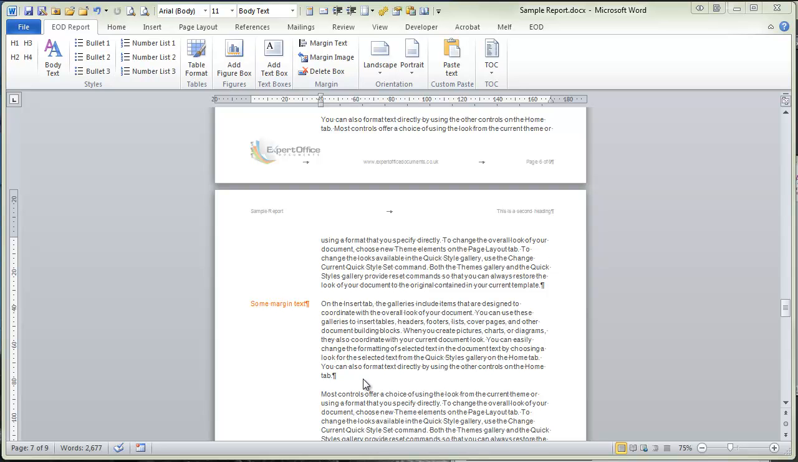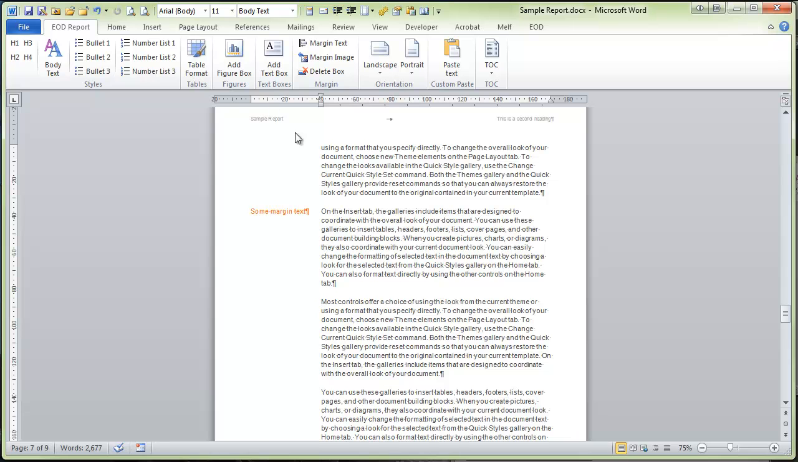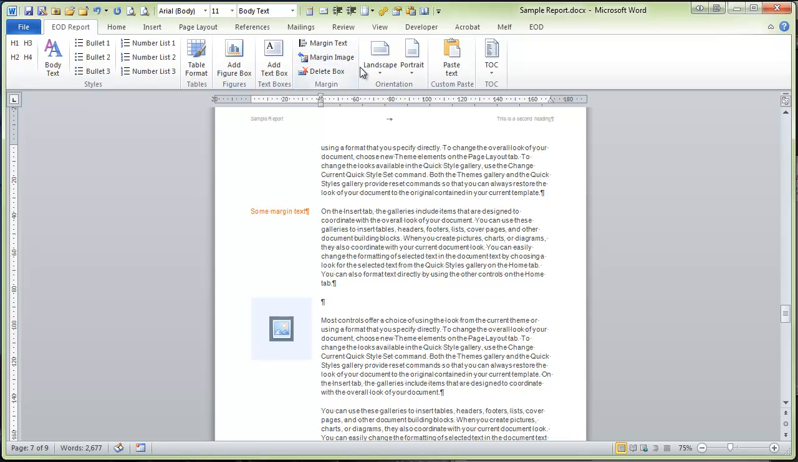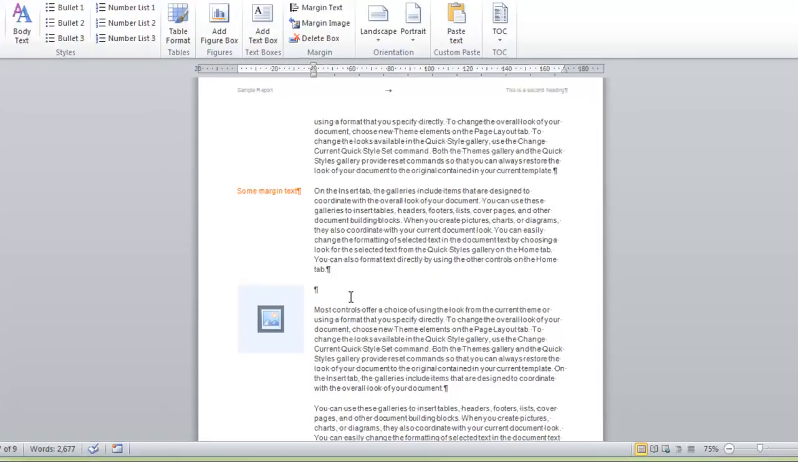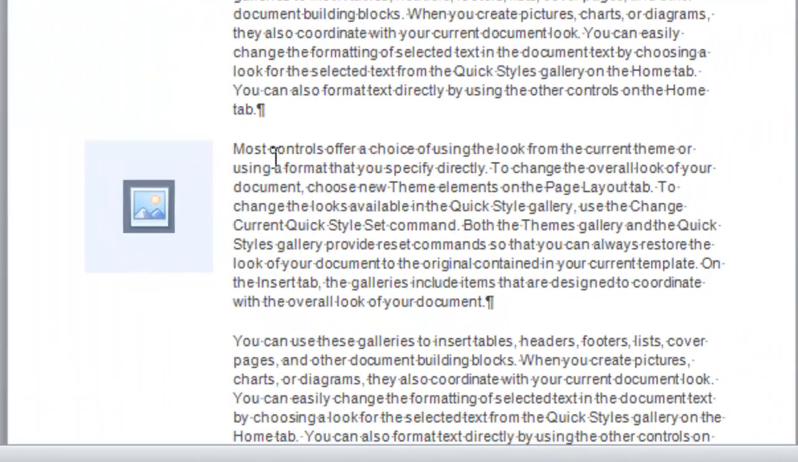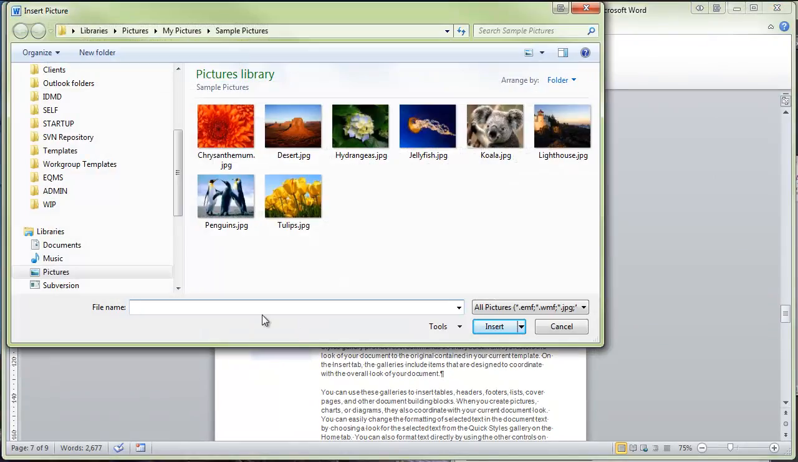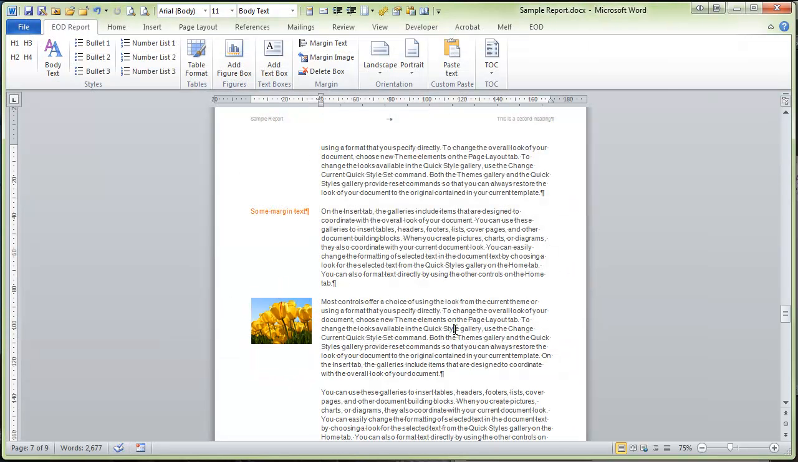As well as margin text boxes, you can have margin image boxes. We'll click the Margin Image button and an image placeholder is inserted in the margin. Let's click on the placeholder and insert an image. The image is automatically resized to fit in the placeholder.